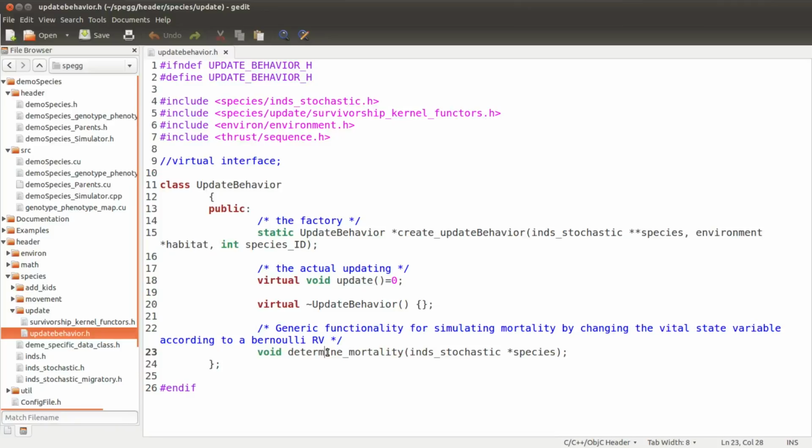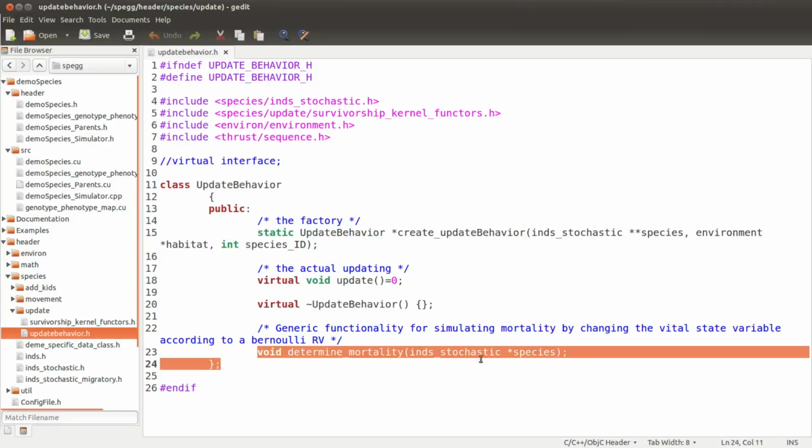Of these 3 functionalities, only the last one is predefined using a general function called determine mortality. What determine mortality does is look for the phenotype that is in charge of keeping track of an individual's per time step mortality probability, and draws a Bernoulli random variable based on that probability. It will then update the individual's corresponding vital state. We won't discuss the function in much detail here.